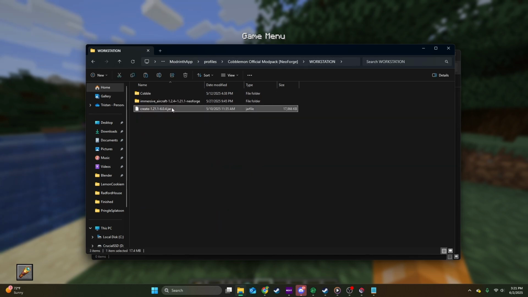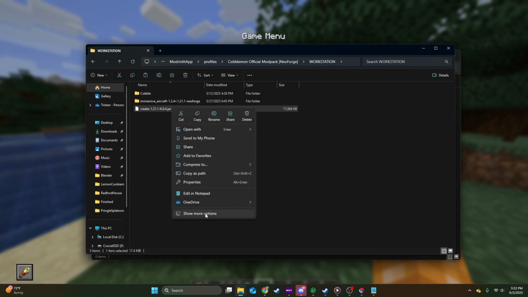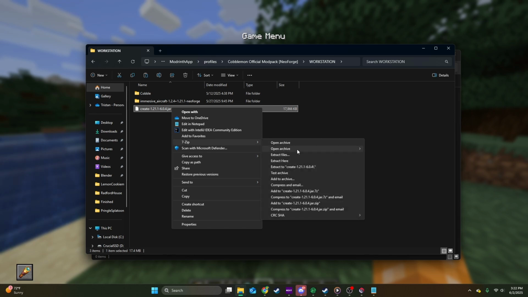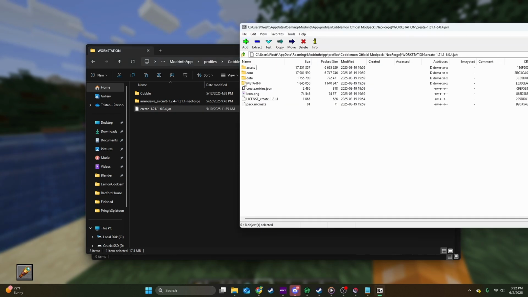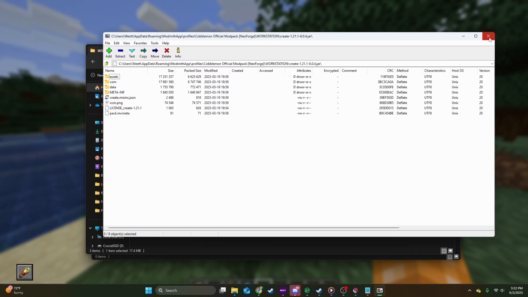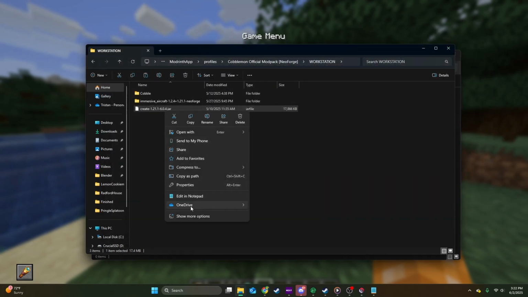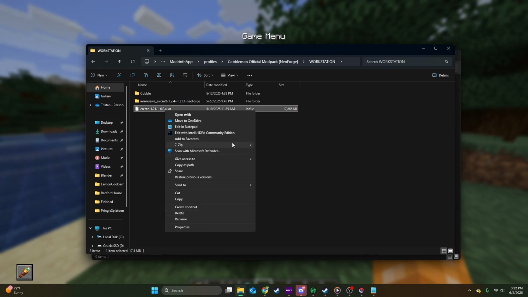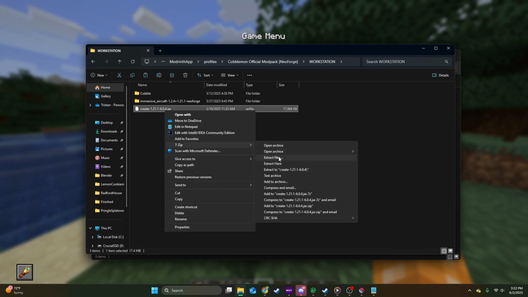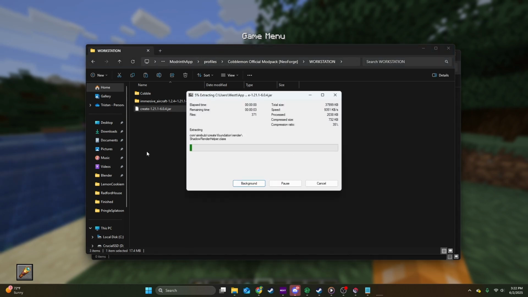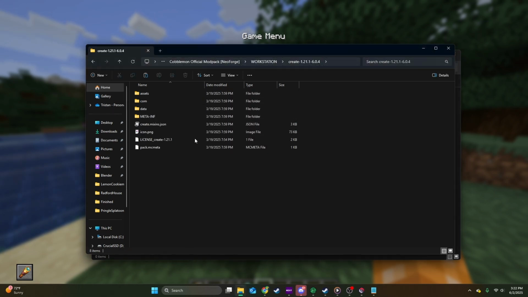So you now have two choices. You can either use 7-zip and come down to show more options, go to 7-zip and open archive. This will actually let you go straight into the data and look around. It works, but I personally find it easier if I come in here and do show more options. You're going to need 7-zip, by the way. So I'll link that in below. Extract files. It gives you all your recipes and tags.